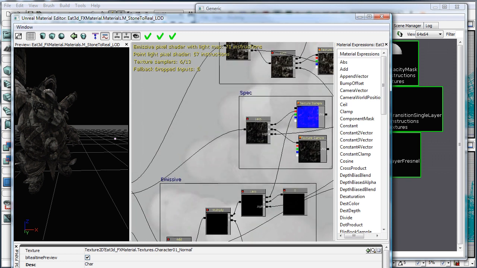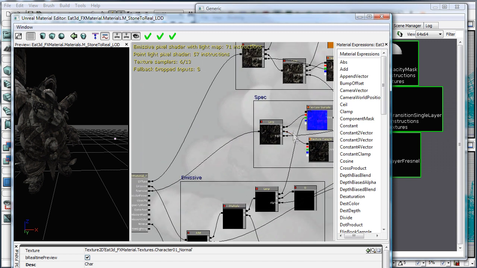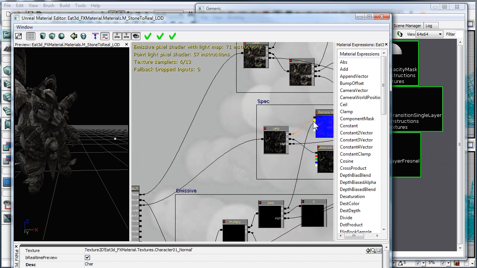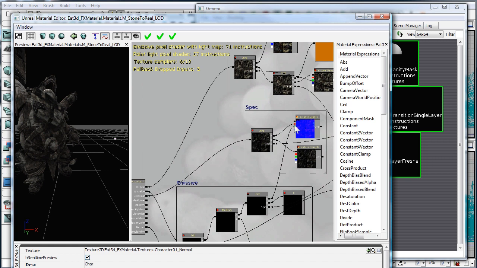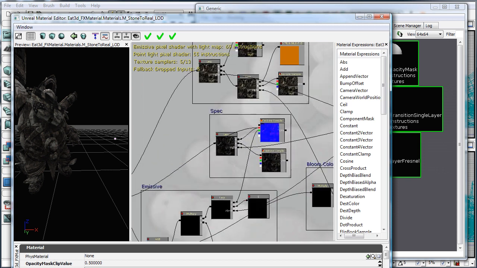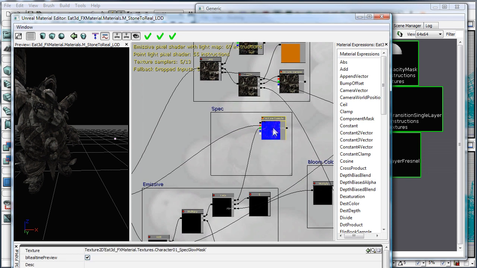Another thing we can do is plug the spec from the character straight into the specular. We don't have to blend it with anything. So take the spec from the character texture here, spec being the red channel, and plug it into the specular of the material. Now we can get rid of these nodes and these texture lookups.